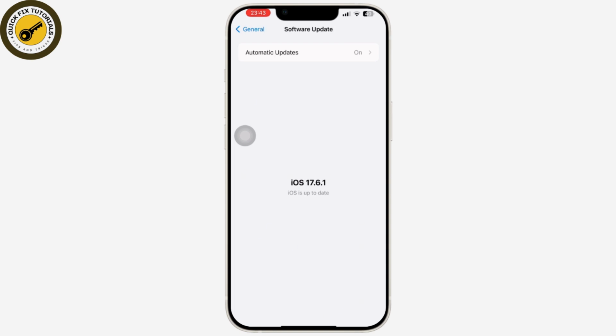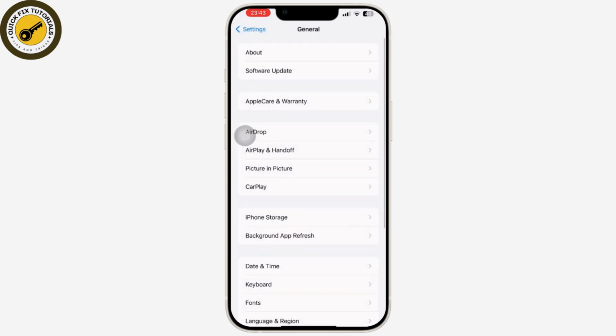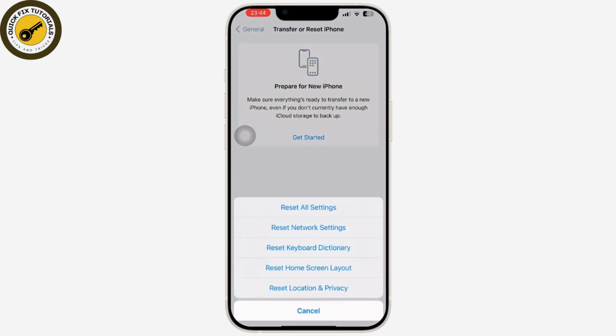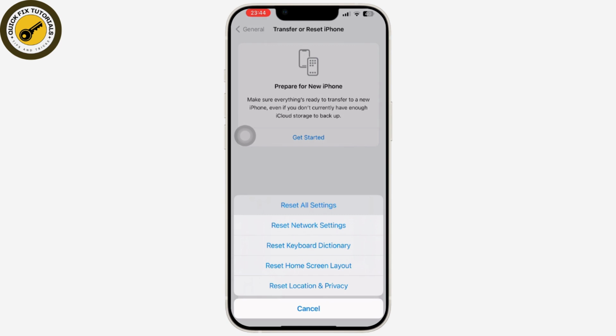After you do all this, go back to Settings, General again and scroll down and tap on Transfer or Reset iPhone. Then tap on Reset and tap on Reset All Settings.